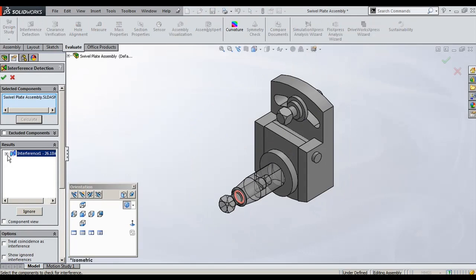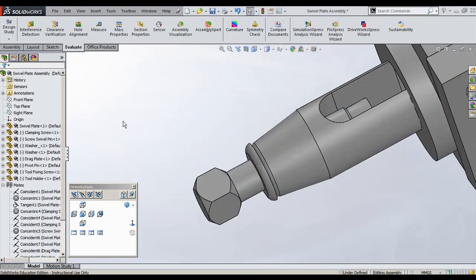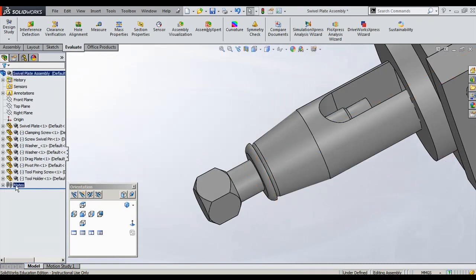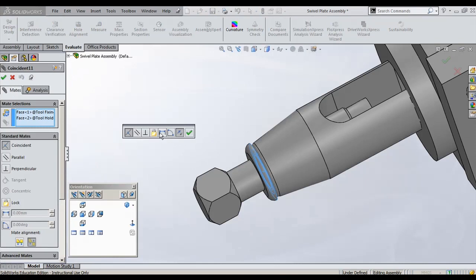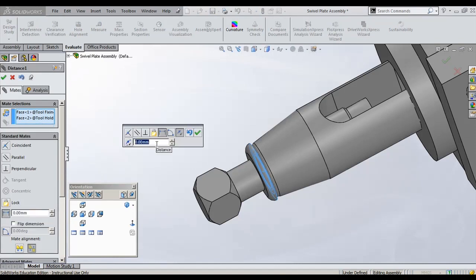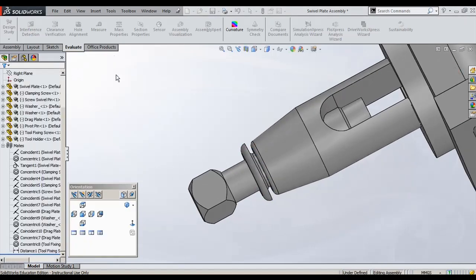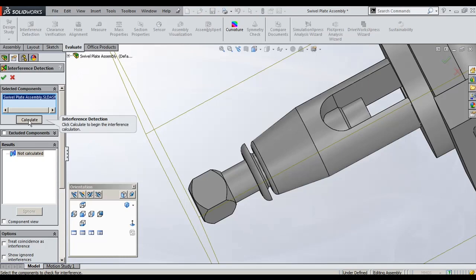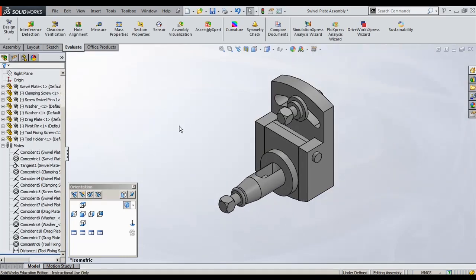There is one interference available here, so what we will do is reduce the distance. We had given alignment, okay, so I will say not coincident, we need some distance here. 2 mm is good, yes, 2 mm is okay. Click OK here and evaluate, interference detection, calculate, yes. So the entire assembly is done. Save this.